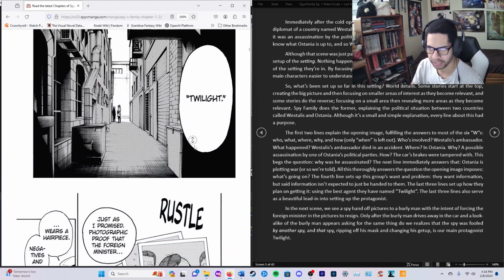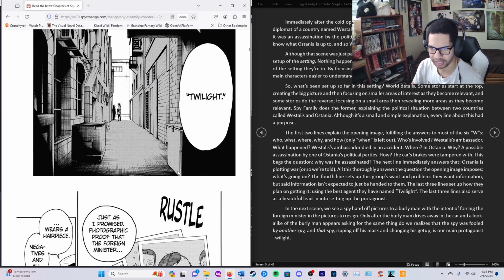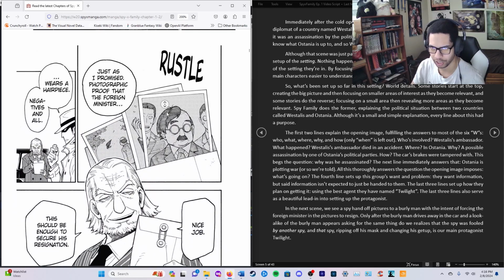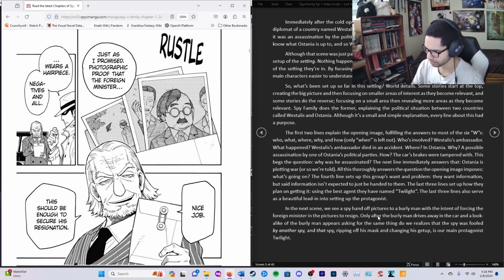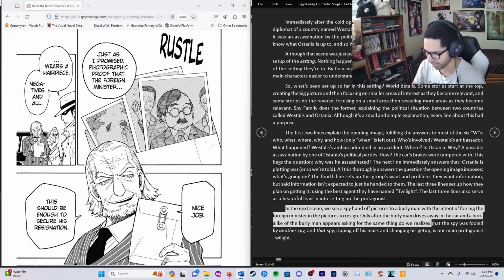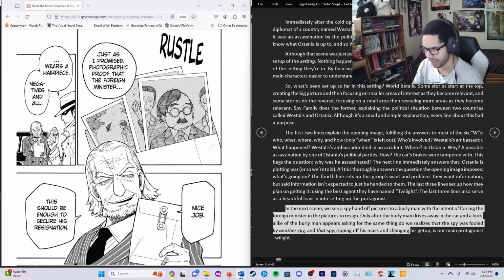So it begins with a scene of an alleyway with nobody else involved. And then we see some kind of handout going on. So the burly man resigned. Only after the burly man drives away in the car and a look-alike of the burly man appears asking for the same thing do we realize that the spy was fooled by another spy. And that spy, ripping off his mask and changing his getup, is our main protagonist, Twilight.